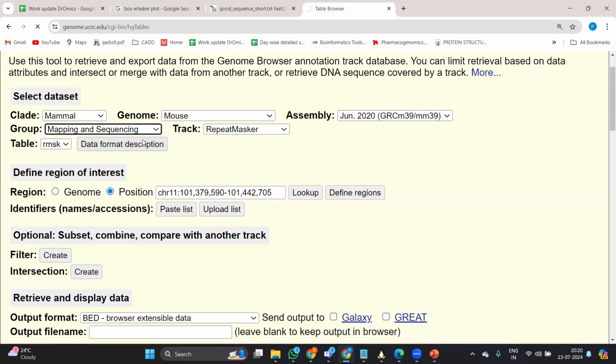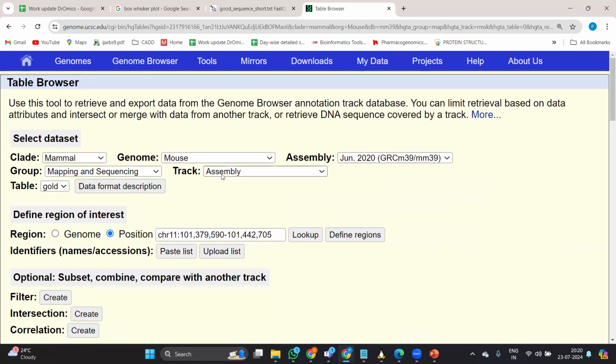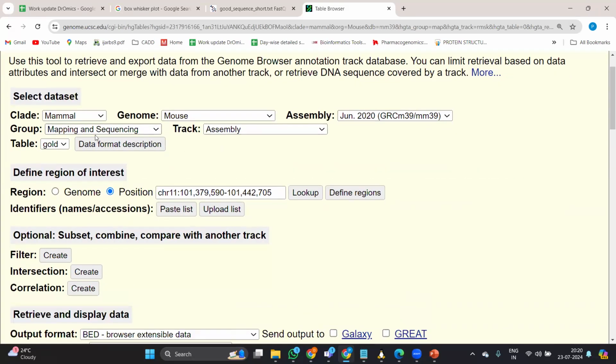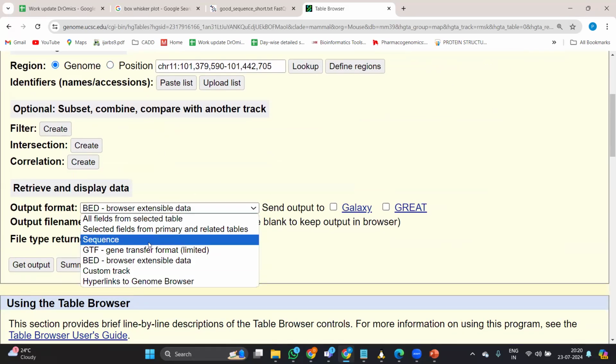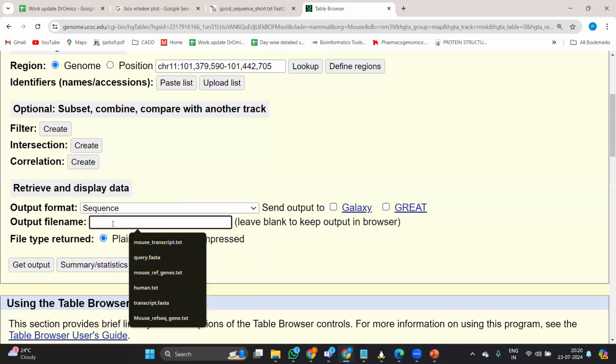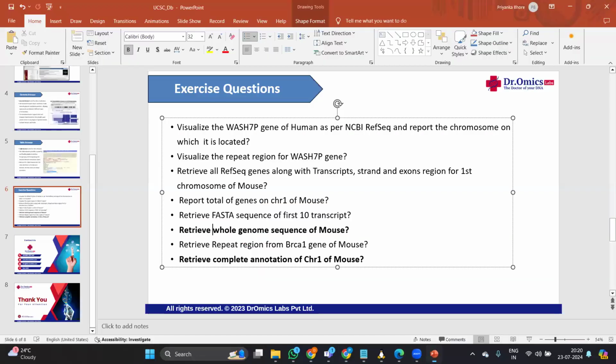So under mapping and sequencing, you have to choose the track as assembly. If you want to download the complete genome of the mouse, select here genome. Output format will be sequence. Then if you want to download it, provide the file name and click get output. Your file will be downloaded. I think this question is done.